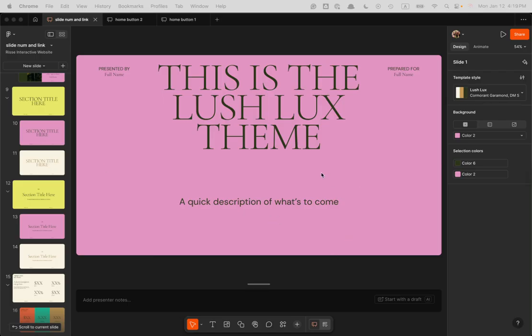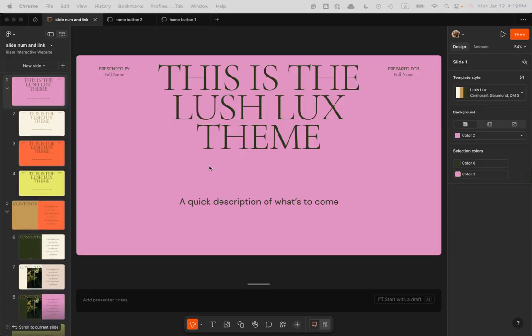And three, I'm going to show you how to make an image be a link, because that is something that is kind of missing in Figma Slides and it makes me sad and angry. All right, so I just grabbed a template just to be fast.